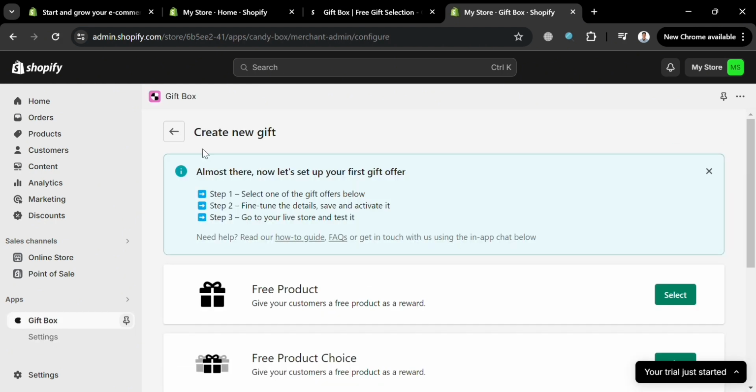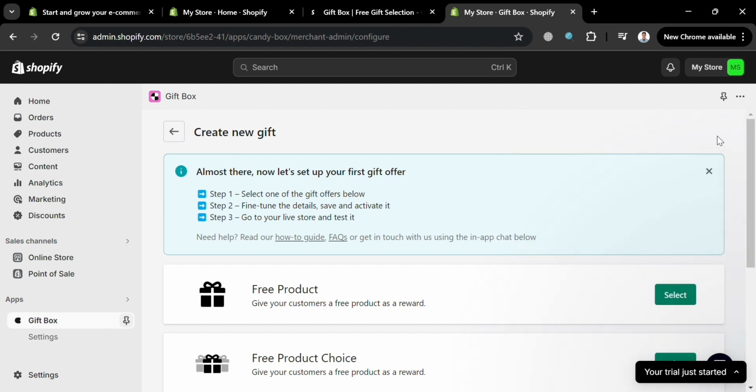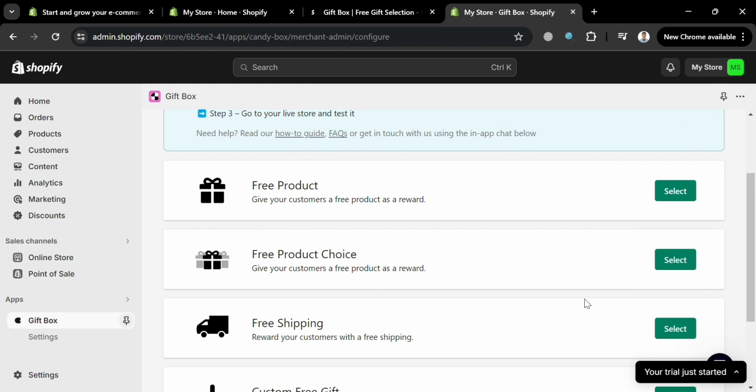And as you can see here, there are just 3 steps to create a new gift. The first one is to select one of the gift offers below. Then proceed by fine-tuning the details, save and activate it. And lastly, you can now go to your live store and test it. Now moving on, for step 1, we're just going to select below here the gift that we want or that we prepared to use in our online store. We have here custom free gift, free shipping, free product choice, and free product.